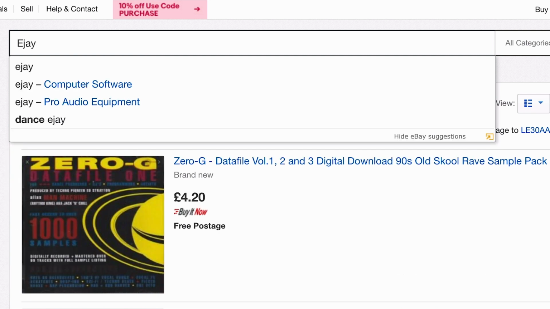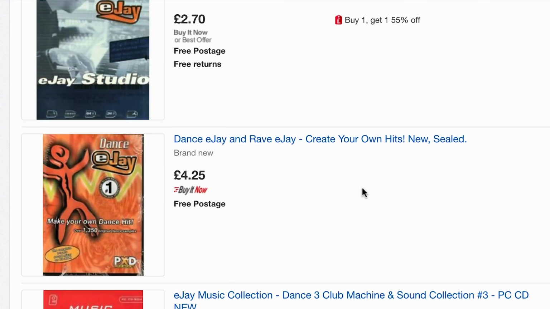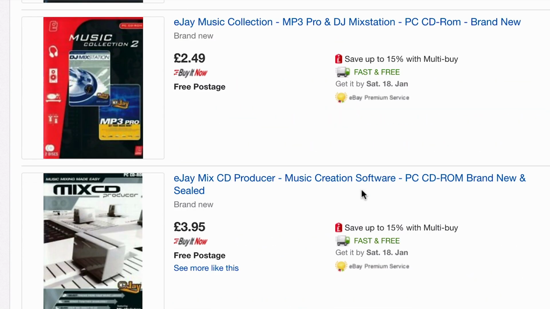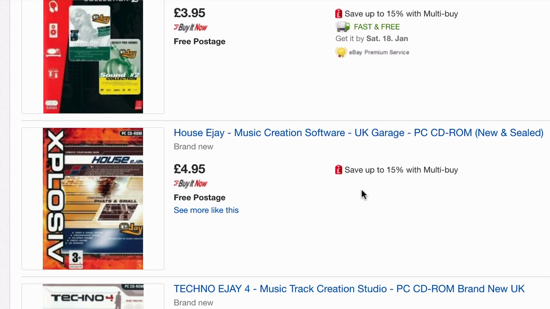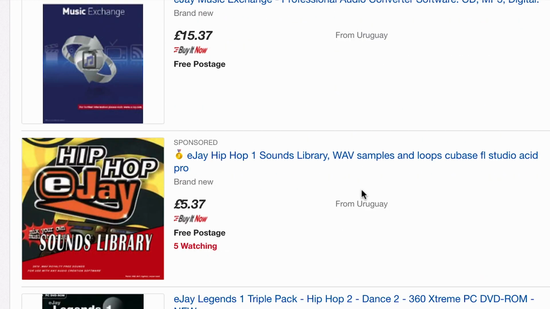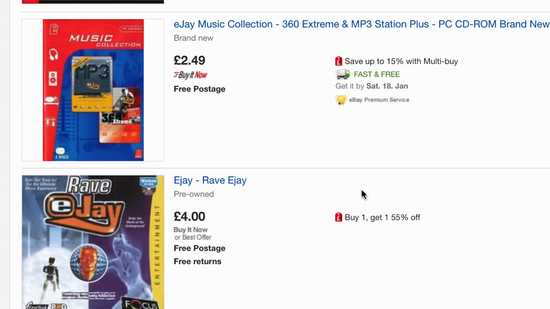Yes, you are taking a bit of a gamble by buying something you can't actually hear, and sometimes you do get rubbish ones through, but sometimes you find those gems, those ones that just work and nobody else has heard them before. So definitely give it a try and see what you can find.